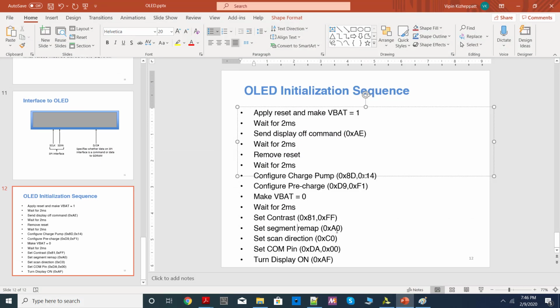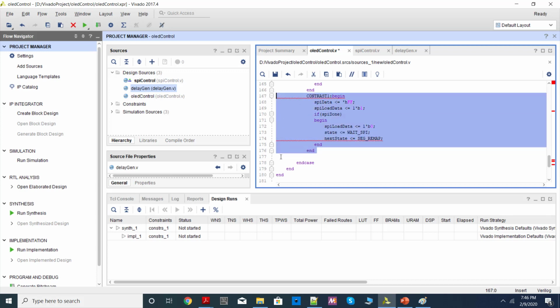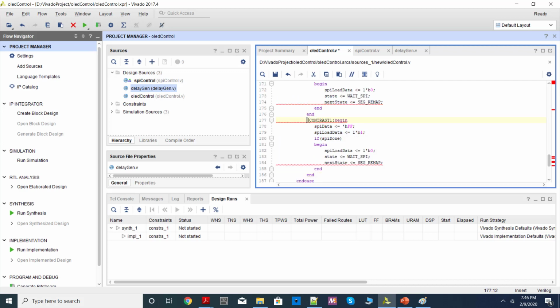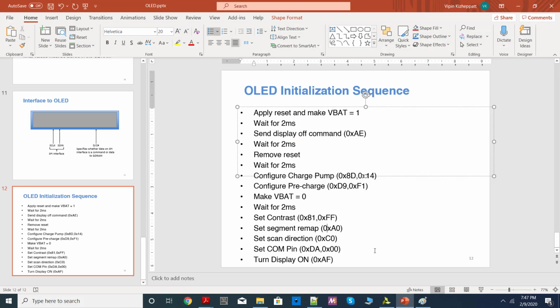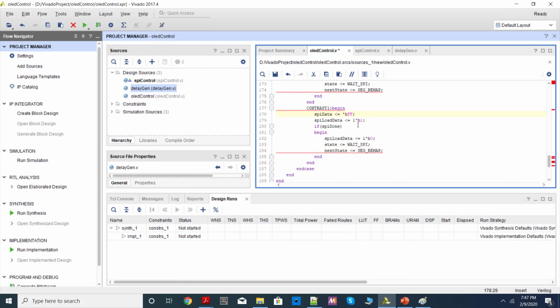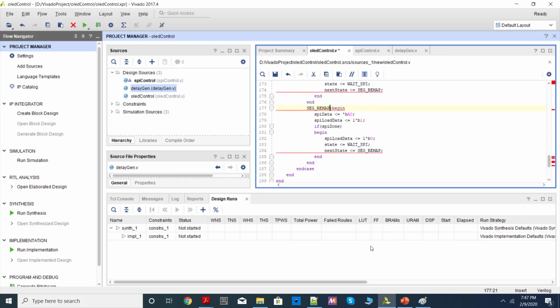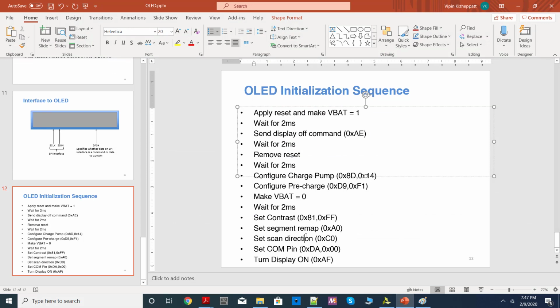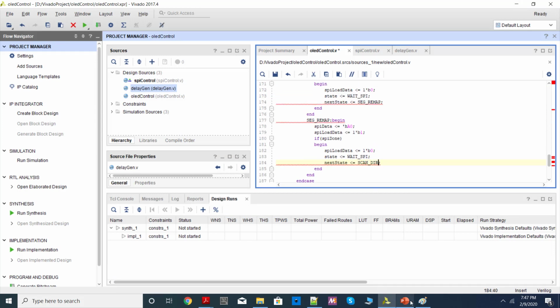Then something called segment remap. Again, you need to send this value A0. Okay, let's say seg remap or something, and there we'll say A0. This is seg remap. Be very careful when you copy paste actually. And from segment remap, we are setting the scan direction. So let's call it something like scan direction, and we need to send C0. Okay, C0.